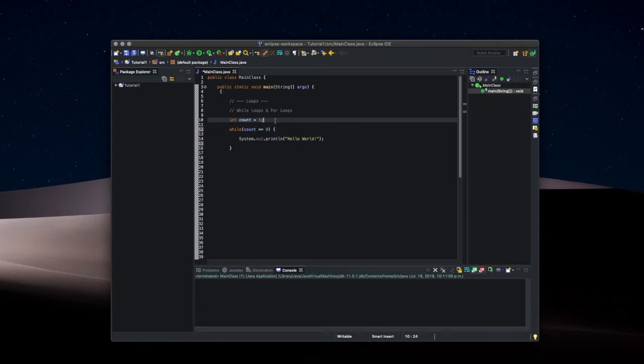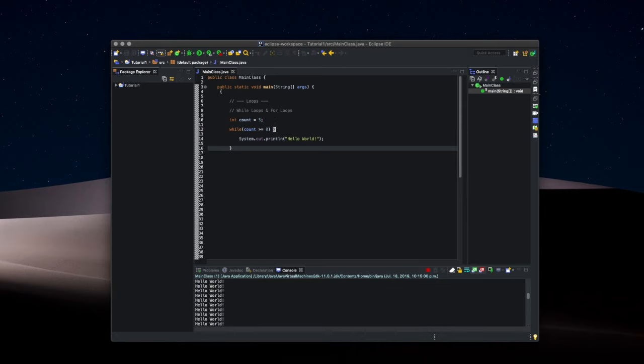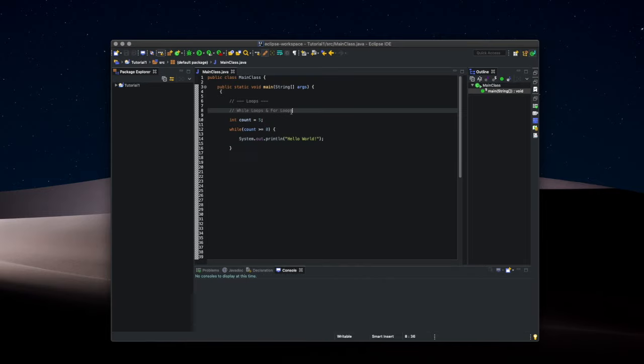And now I have a question for you guys. How many times is this going to run? How many times is this loop going to execute? If you said infinitely, you're right. It's going to keep on going until we hit stop. So let's see why that happens. As you can see, it just keeps on printing hello world. So we're going to stop that and get rid of all that.